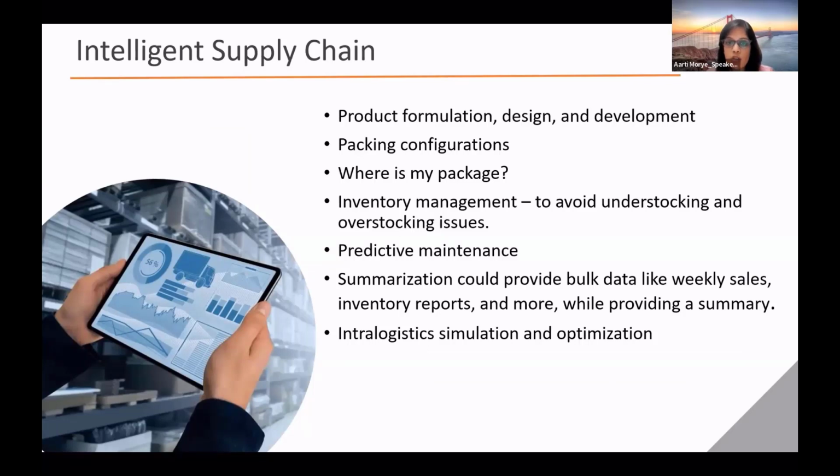Where is my package? We talked about inventory management. Predictive maintenance is also a very important use case. For example, if you're into fresh produce, based on the weather conditions, whether it is going to be more humid or hot in the coming days, or is it going to rain, a GenAI intelligent system can tell you what to stock, what not to stock, and what maintenance activities should be carried out in a particular warehouse. All of that can be done in real time, leading to less loss.